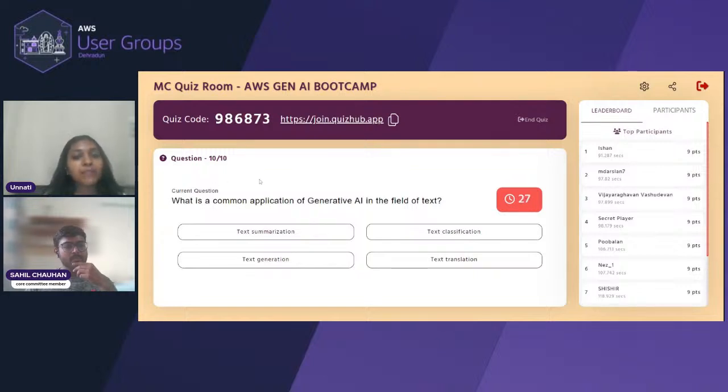What is a common application of generative AI in the field of text? Text summarization, text classification, text generation, or text translation. Now, most of them would be thinking why they haven't given all of the above, to make it an easy choice. 7 seconds left.